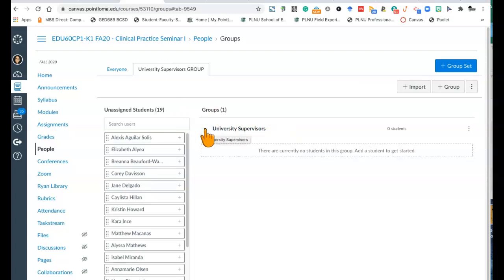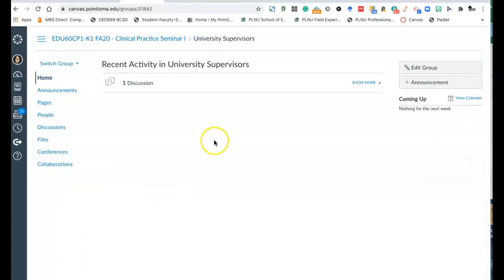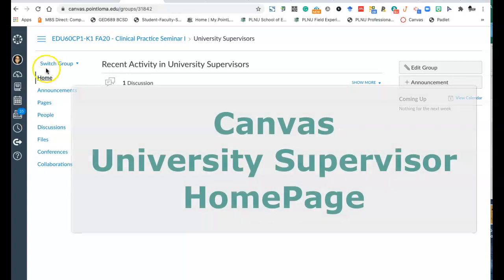So when you come here, what you'll do is you'll do the same thing. I'm not going to add any students. The only people that are allowed to go in this group are TAs and teachers. So you're automatically have access to it. So when I left click on these 3 dots right here, there's a button that says Visit Group Homepage. So I'm going to click there, and that will go to the homepage of the university supervisors within Canvas.